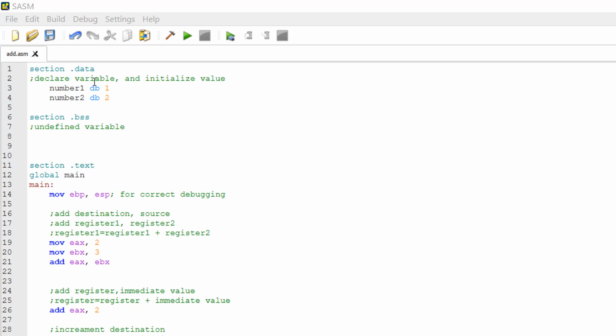First of all, let's define two variables. One is number 1, another is number 2. The size of the variable is byte, so db is defined as a byte. The initial value for number 1 is 1, and the initial value of number 2 is 2. We do not have any uninitialized variable.